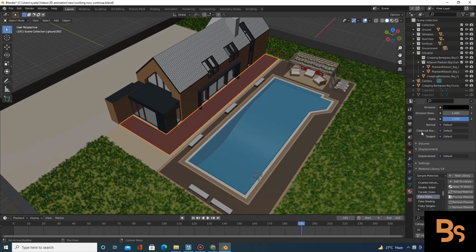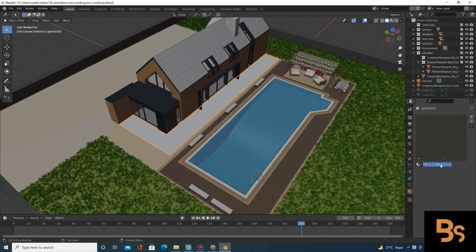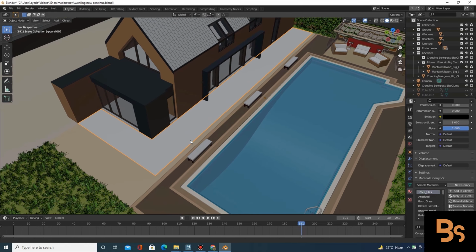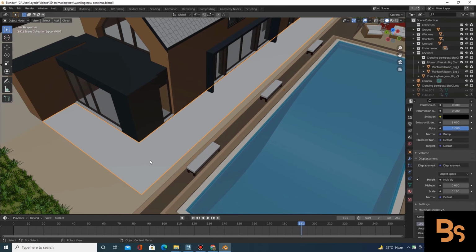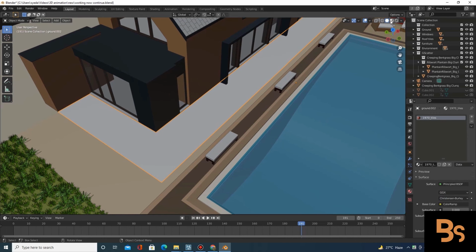Okay, now select this, and I'll remove the previous material and create a new material, and then go to the material library, and I will apply this 1970 tiles. Okay, and then select apply to the selection. Okay, if you don't see it, click here.